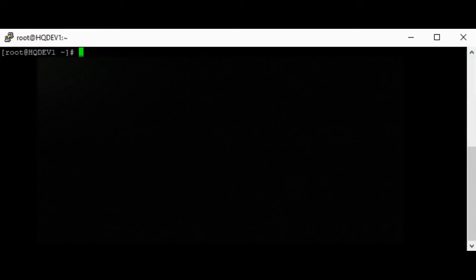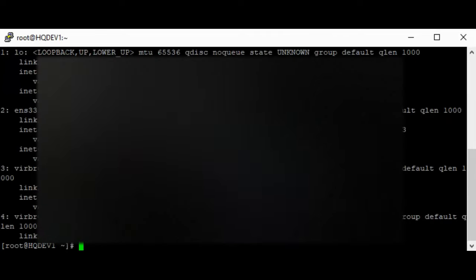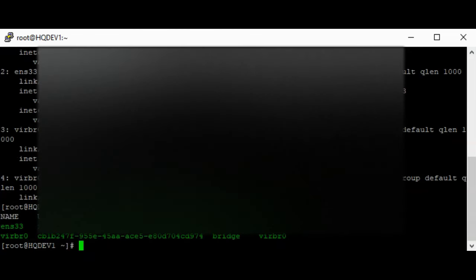So let's verify the active NIC on the system. On my system I just have one NIC, which is the ens33, and I can also verify the active connection by doing nmcli connection show. All right, so my active connection is ens33, and on this device ens33. So the configuration file that I'm going to be editing is the ens33.